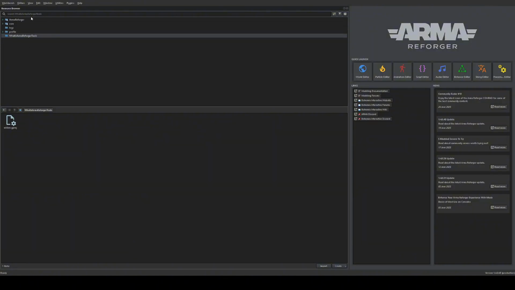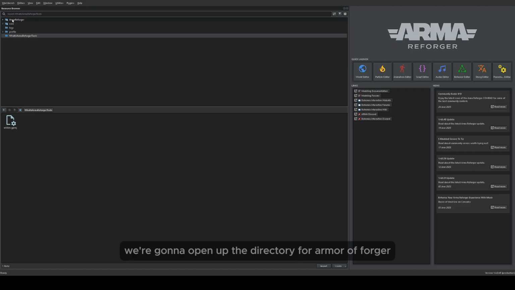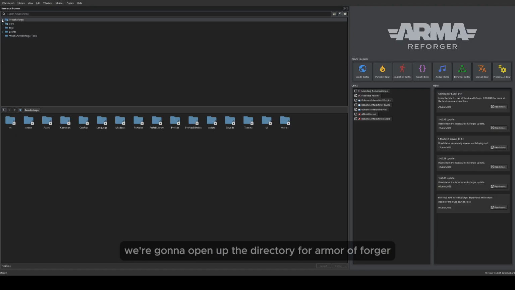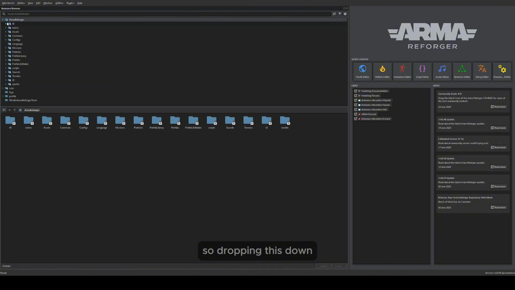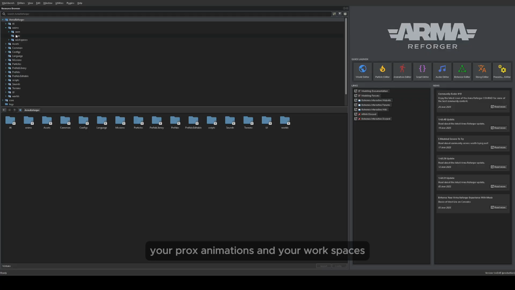So getting started, we're going to open up the directory for Arma Reforger. So dropping this down, you're going to see a whole bunch of stuff, right? And you're going to be like, okay, well, what do I do here? Like, where is everything contained? What am I looking at? So everything here is neatly categorized to what you're specifically looking for. So AI will correspond to the behavior trees and actual agents. Animations will be your animations, your proc animations, and your workspaces.